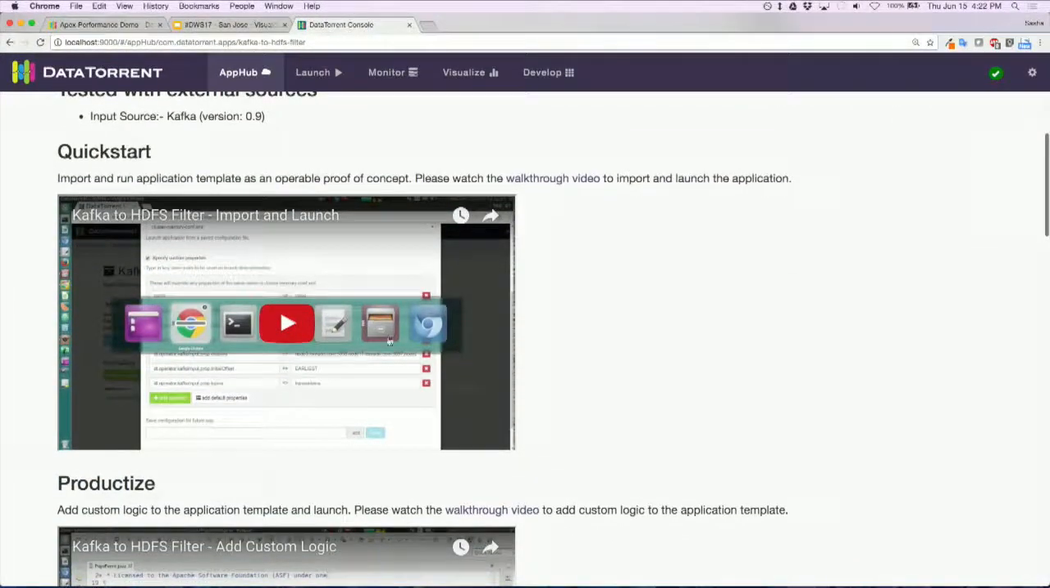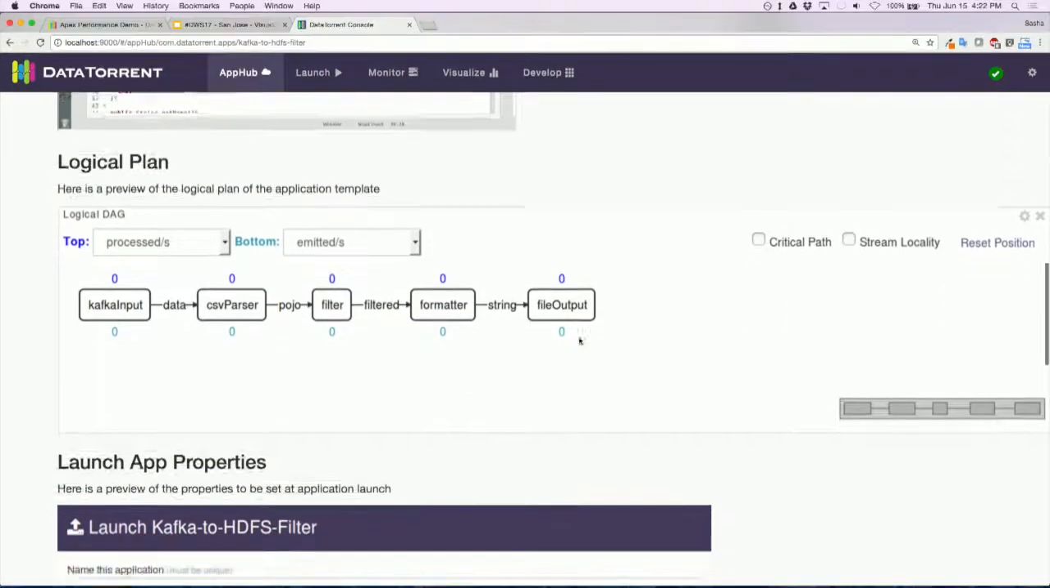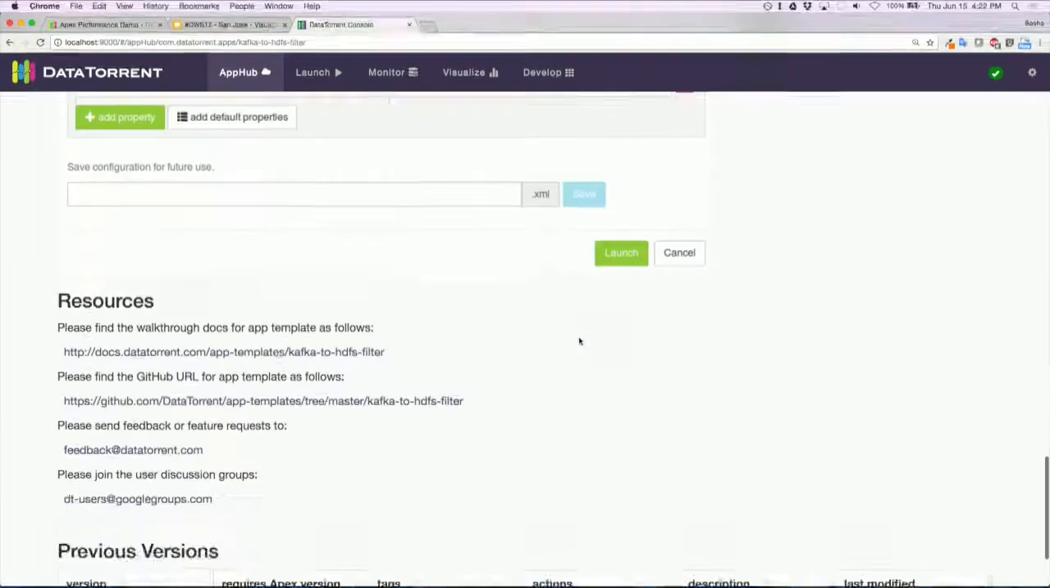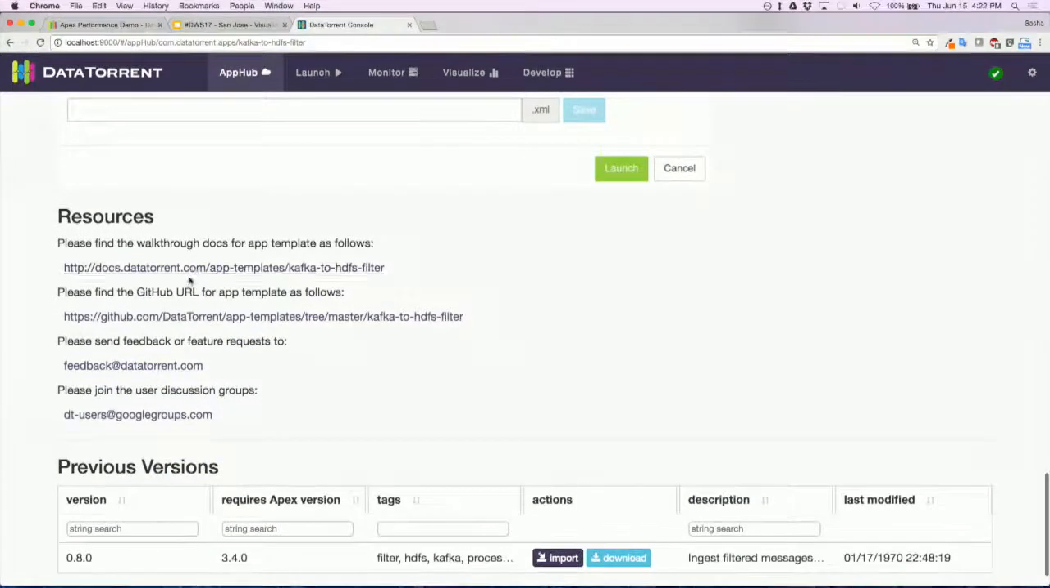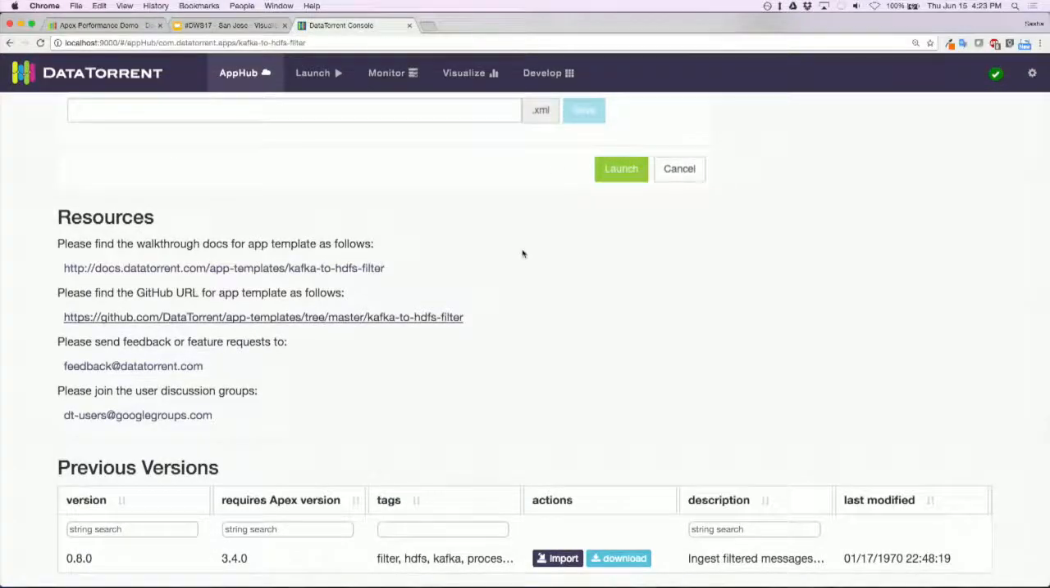We try to include some videos to help get you started, some explanations of what the DAG for the application will look like, and then below you'll also find links to resources, including documentation and the source project on GitHub. If you go there, you'll find all the sources that you need to compile and launch your app.